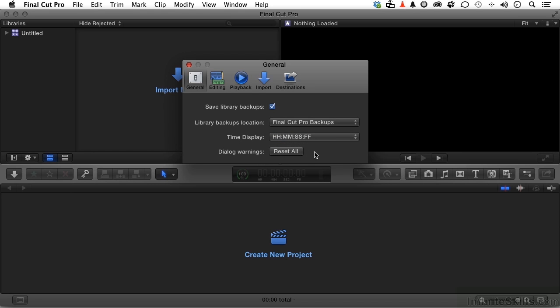Dialog warnings, I think most of us know what those are. You're about to do something in Final Cut Pro, and it warns you. Says, you sure you want to do this? Because, like, there's no undo. And then there's a little tick box that you can tick off and say, don't warn me again. And you wish you hadn't done that. You can reset them. Editing.